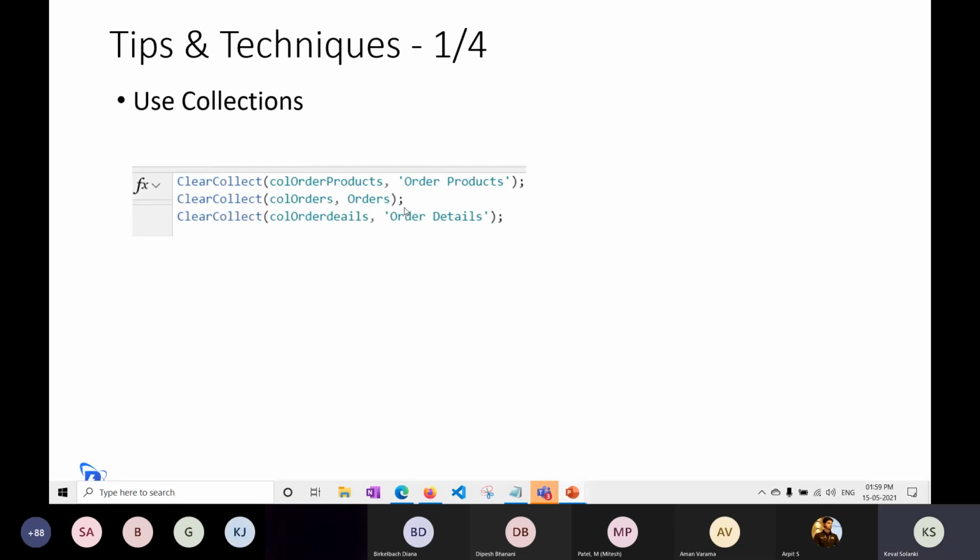Okay, another one. Here you can see we have three statements, where we are fetching order products into the order products collection, orders and order details. Each is on a different line, in a different collection. So how does Power Apps interpret these statements? The first statement will execute first. Once that is completed, it will start with the second and then the follow-on. So it is in sequence, with synchronous calls, correct? Here observe the execution time.